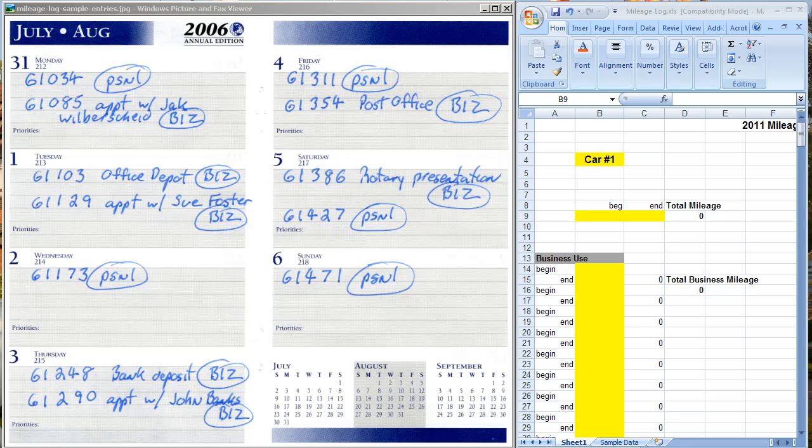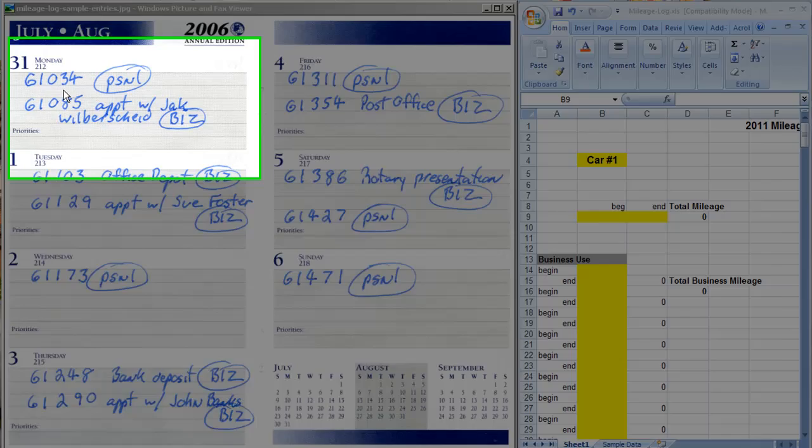Hello everybody, I'm going to show you the absolutely easiest way to keep track of your business miles for your car. First, here's how you make the entries in your mileage log.